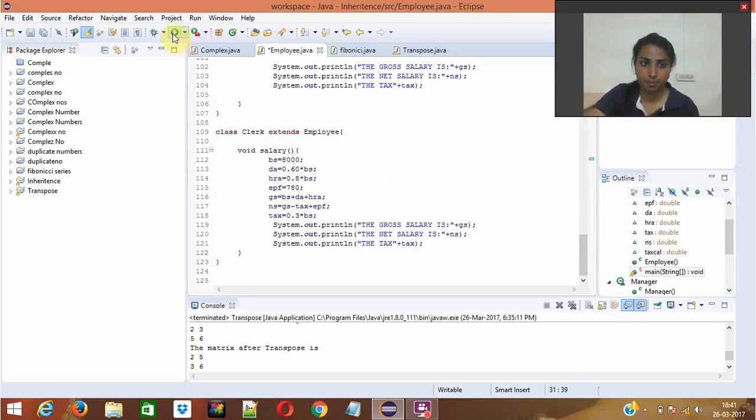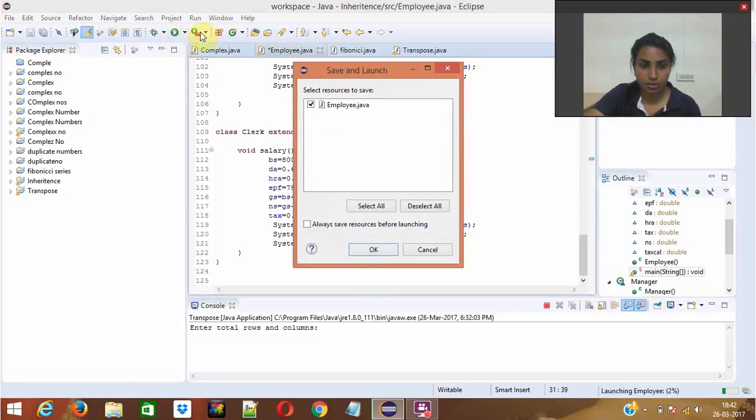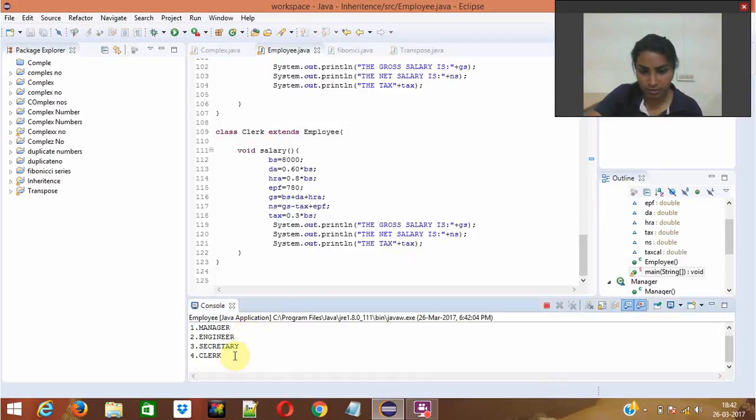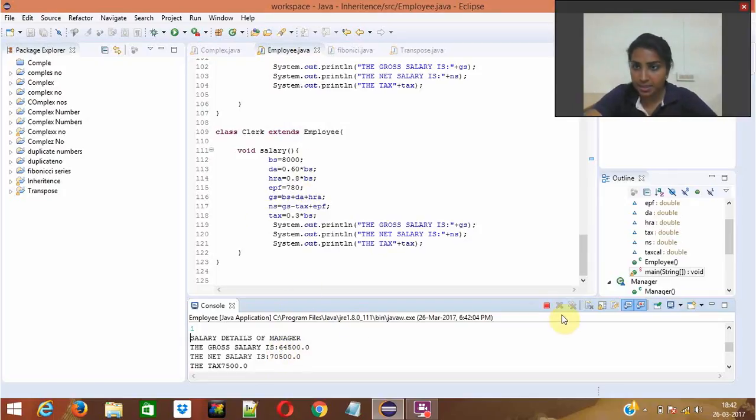So now let me explain the output. It's asking me which one I want. Let me give engineer. Sorry. So here it is. It will display the salary details of a manager. First I've asked for my manager's salary details, and then the gross salary, with the formulas I've given here. Accordingly it calculates the value, and I've given my values also here. Accordingly it calculates my gross salary, the net salary and the tax.